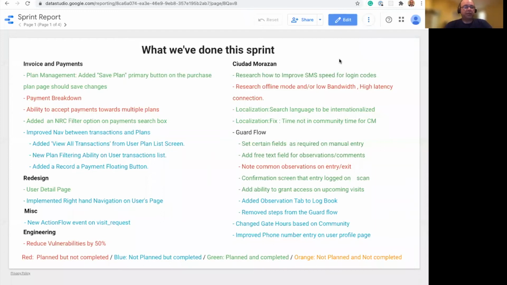This is the engineering summary updates for the sprint ending on July 6, 2021. This sprint, we primarily worked on invoice and payments and Ciudad Morazan.